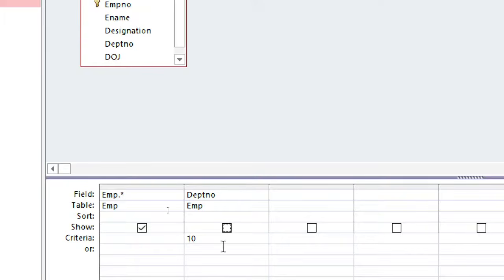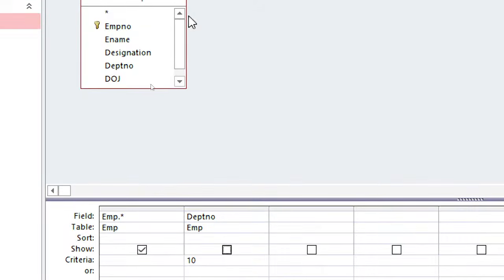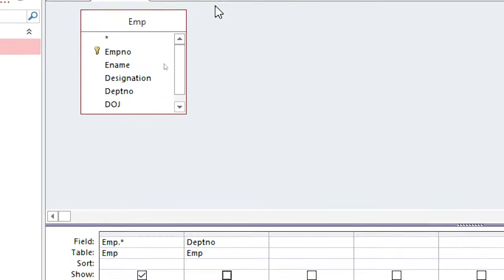Remember, this option is there, but when the query is run, it will not be shown on the screen. So this department number will not come two times. However, the department number will come because I have selected star here. That means everything, including the department number, will come once. If I do it one more time, two times it will come. So let me now go and execute this query.